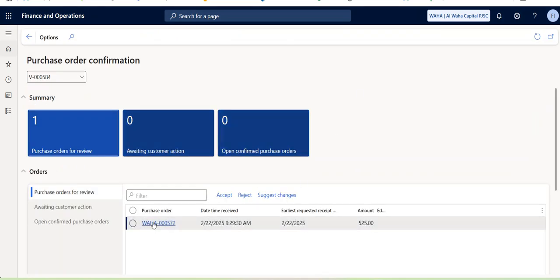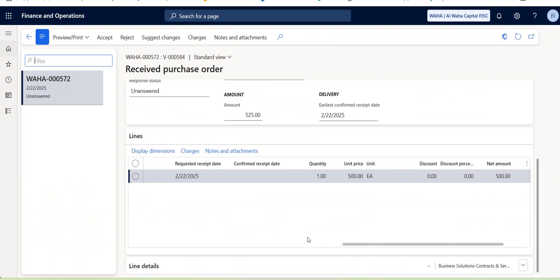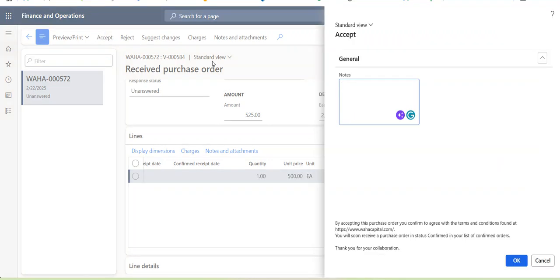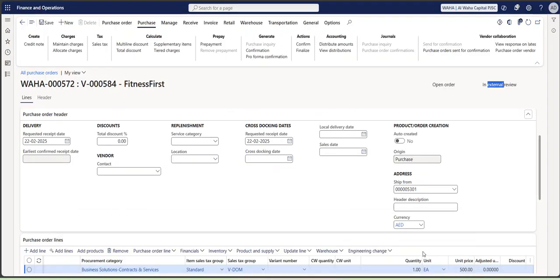Okay, so this is the purchase order. He will review the lines and the delivery dates of this particular line, and based on that he will accept this purchase order confirmation. Once he clicks on accept, a purchase order confirmation journal will be auto created for this purchase order. Now if I go back and refresh this page, you can see it has changed automatically to confirmed.